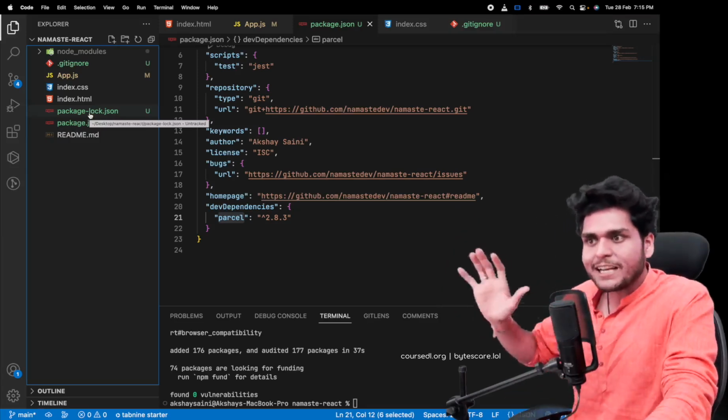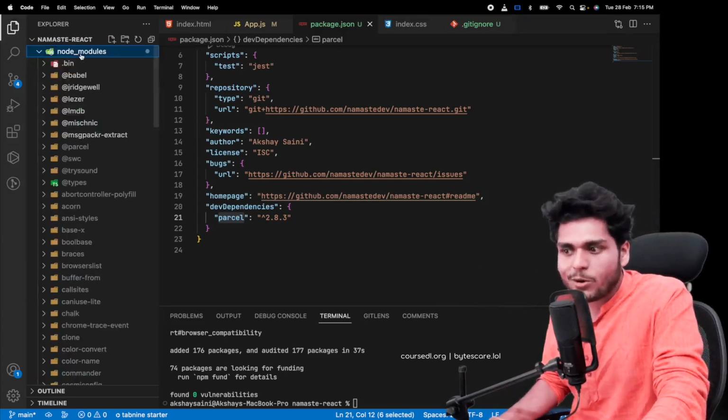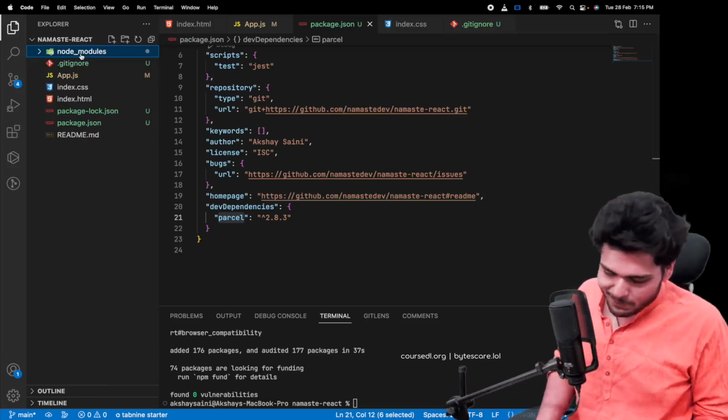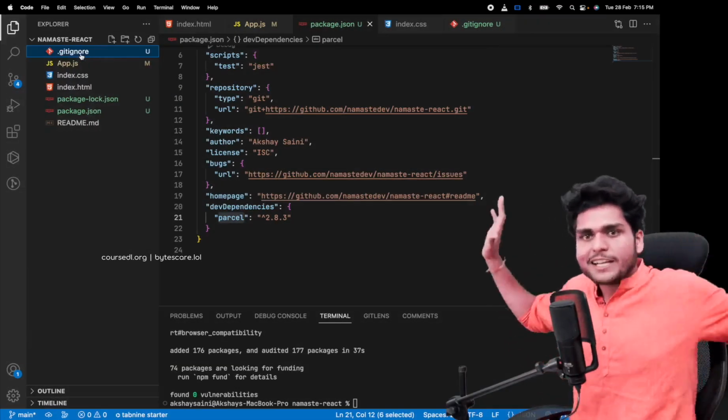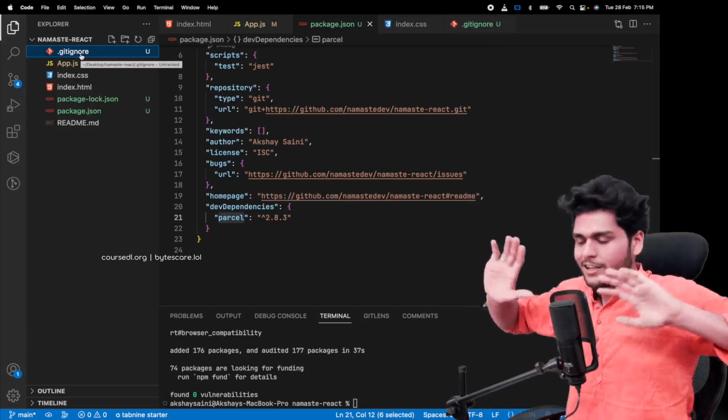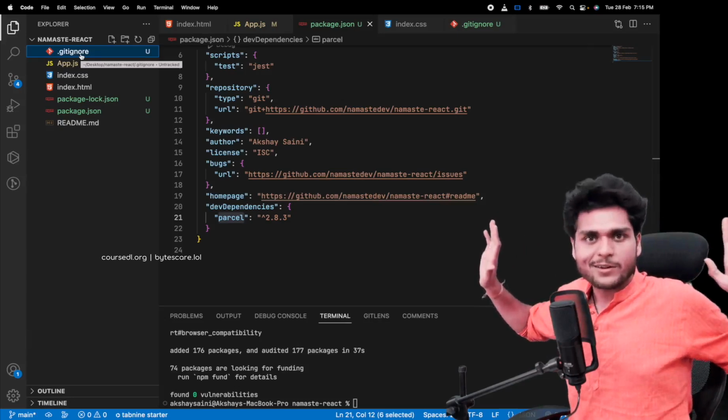Even if I delete my node_modules, so much code, let's delete it. Let me show it to you. I'm just moving it to trash. I have deleted all the node_modules. Parcel is not here now.